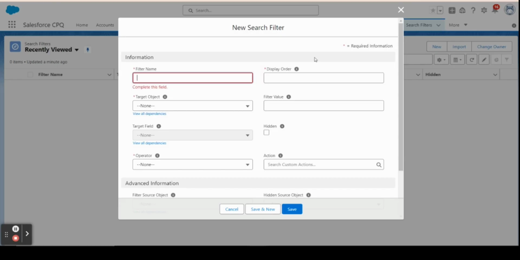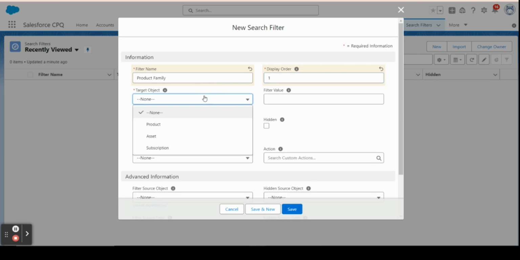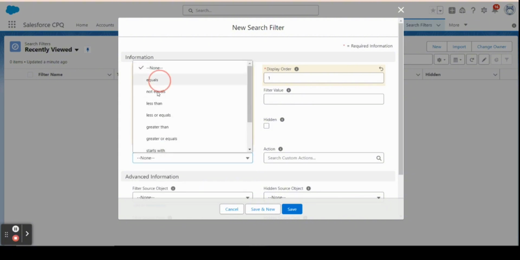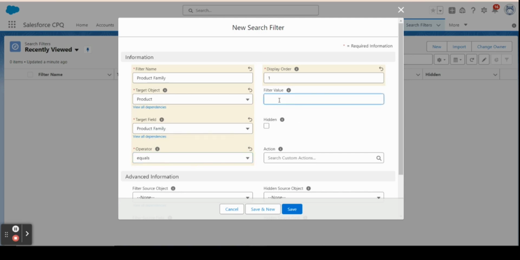Okay, so if I'm going to set up a search filter, the filter name is the name that will be displayed for this filter to the users. So if they are familiar with the term product family, you can label it product family. Display order is number one. The object, again, is the product object that we're trying to filter from. And the field that we're going to use to help filter is product family, where the operator equals the value bundle.